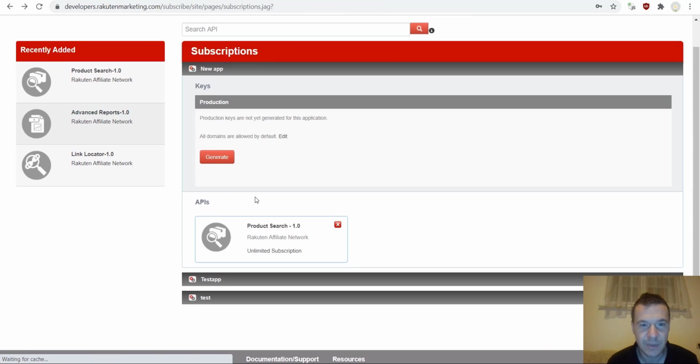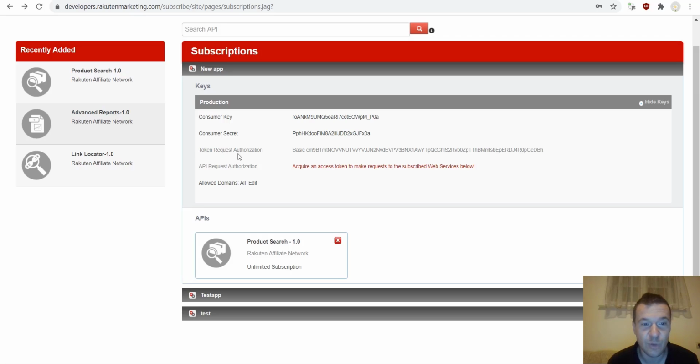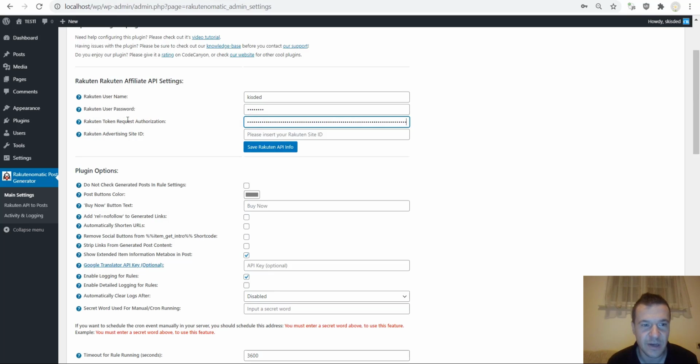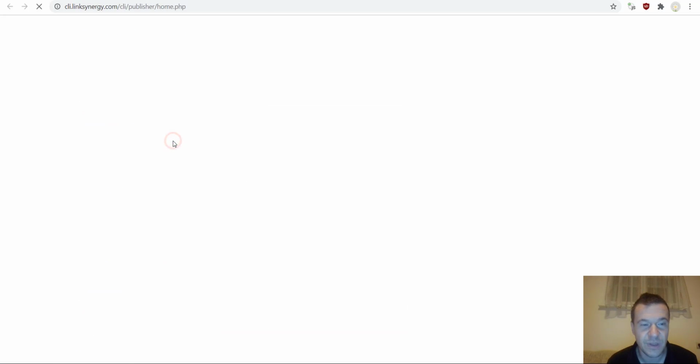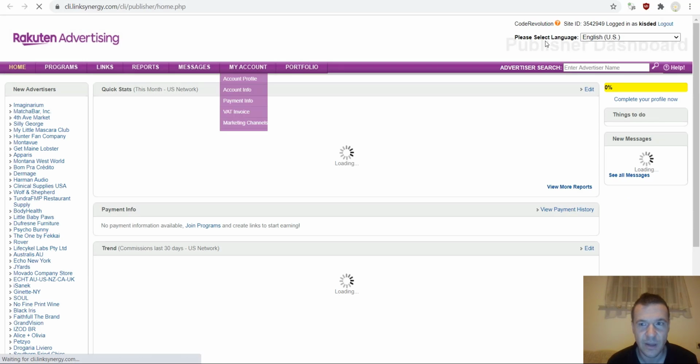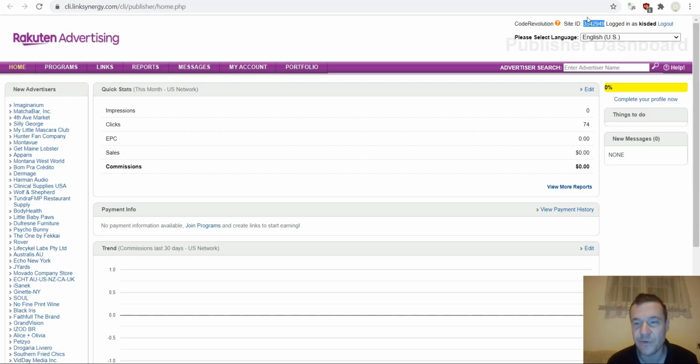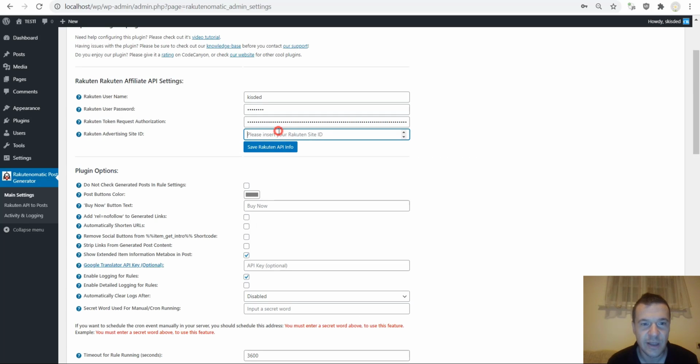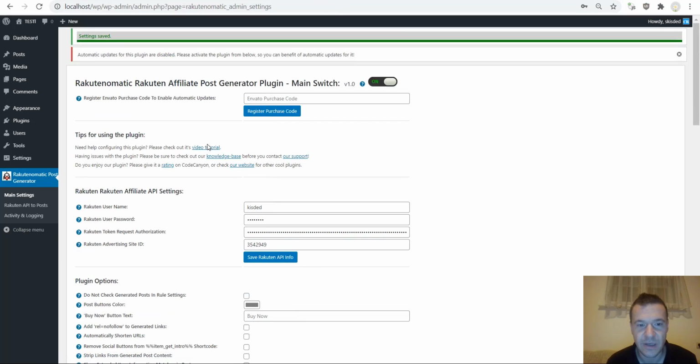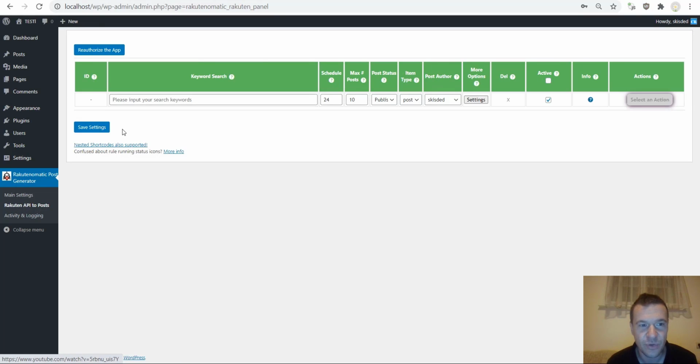If you go back and see this generate button, you can create a token request authorization. So after you hit that generate button, you can get this entire string. Be sure to copy the entire string here. Go to plugin settings and paste it here. Now all we need is a Rakuten advertising site ID. For this, go to this link, log in, and you will need to copy this number from the top right side of the page and paste it here. Click save Rakuten API info, and now we can go ahead and go to Rakuten API to posts.